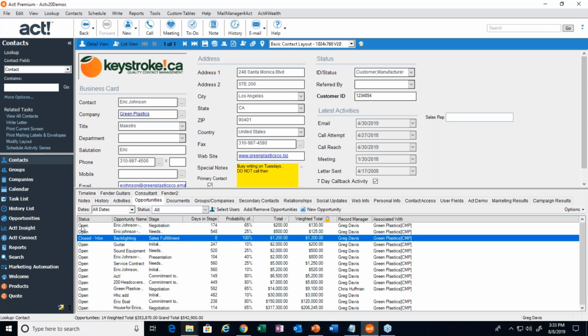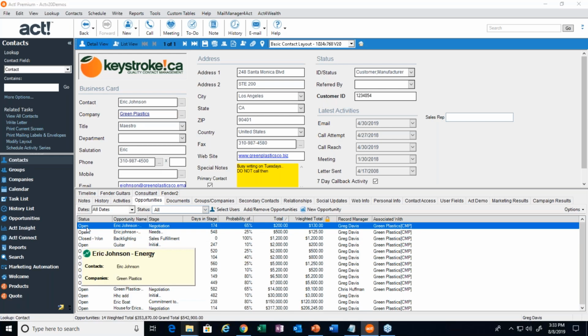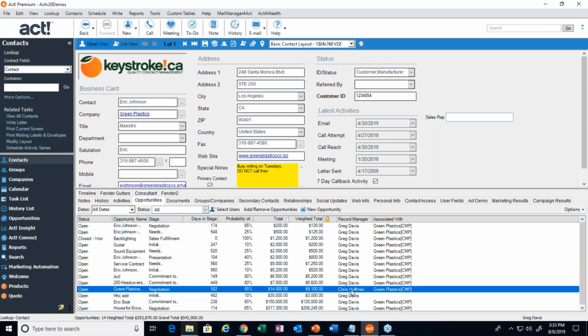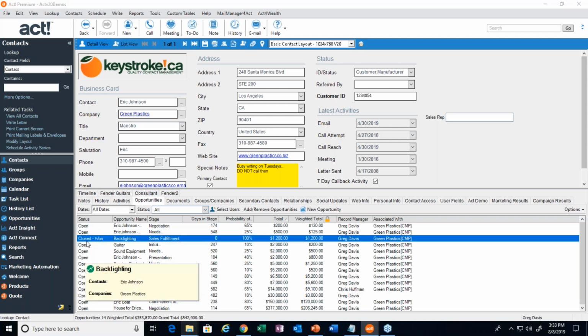All these items that show the status open, these are deals that me or my team is working on to sell Eric something because they're marked open. Here's one that's marked closed won. So I know just by looking at this, Eric bought this. This was an item we had as an opportunity that Eric ended up purchasing because I closed it as won.